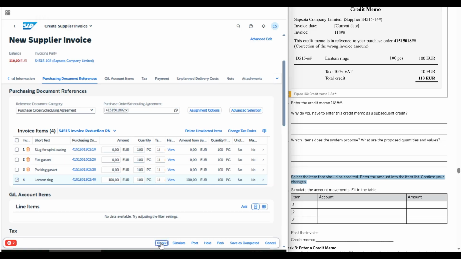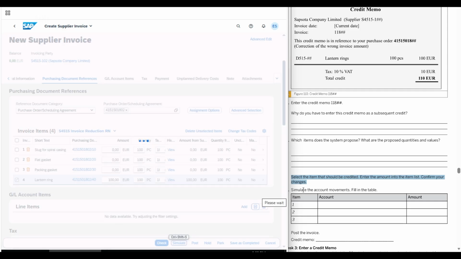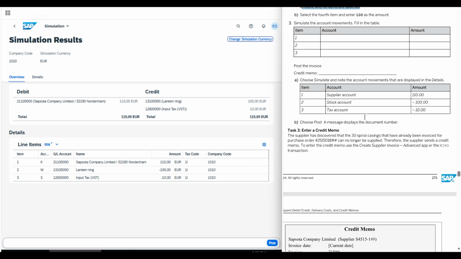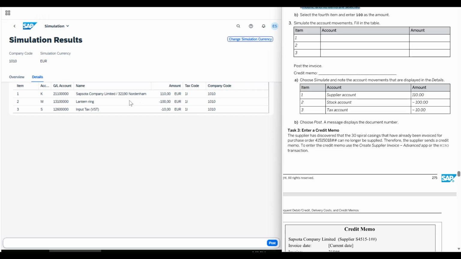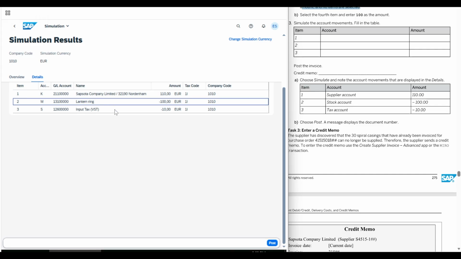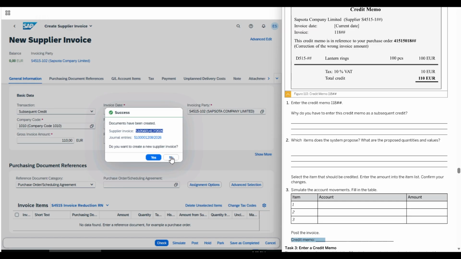We are going to check for the balance. It's okay. We're going to simulate, yes. Simulate the account movement and fill the table, and then post the invoice and not the credit memo. So here we are going to check with this. We have the supplier account, the 100 credit memo for the lantern ring, and the input taxes. So we can post.